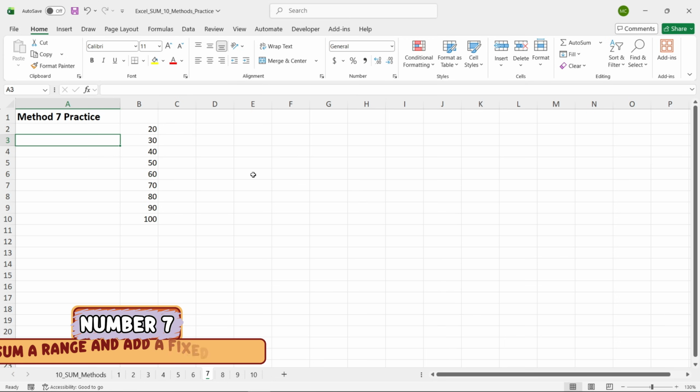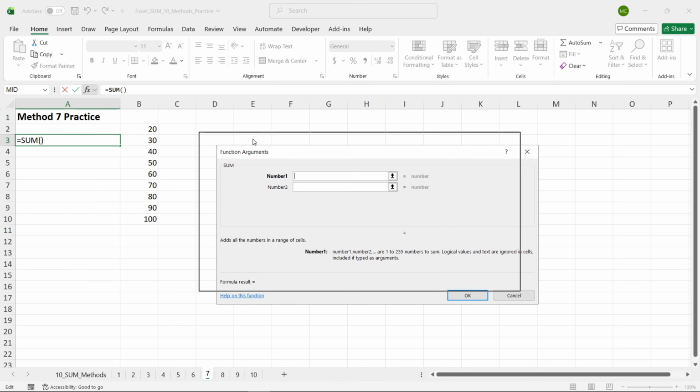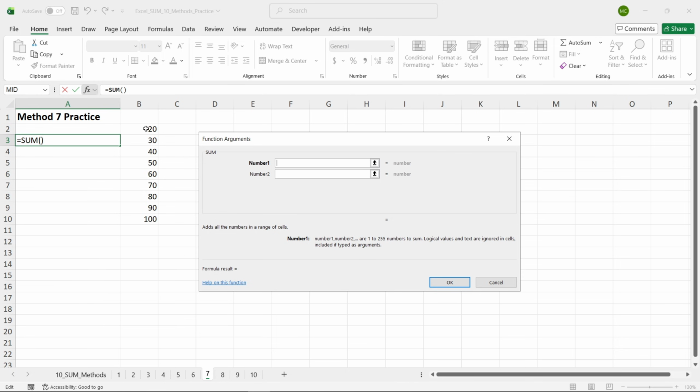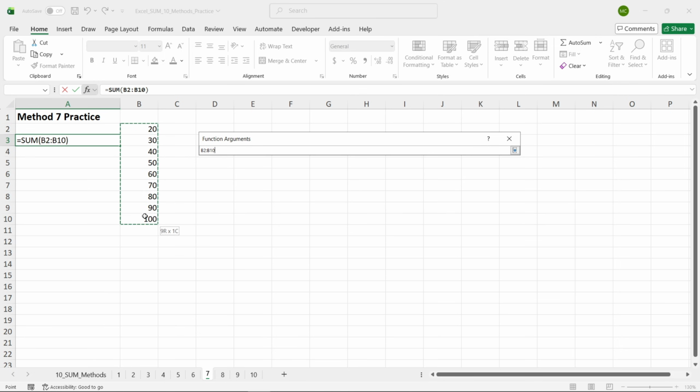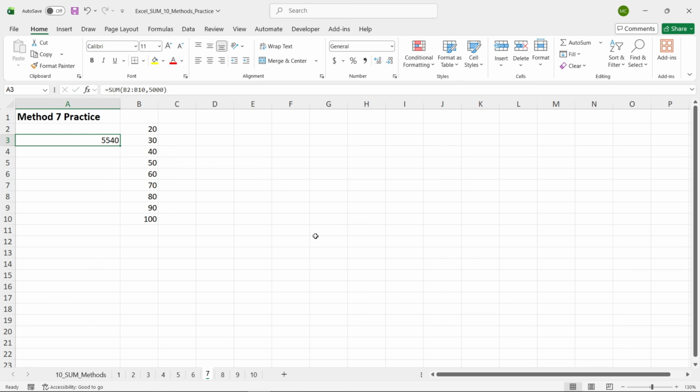Number 7, sum a range and add a fixed value. Select the results cell, type equals, type SUM. Select Sum from the list. Click the Function Arguments button. For number 1, select B2 through B10. For number 2, type 5,000. Click OK. Excel adds 5,000 to the total.